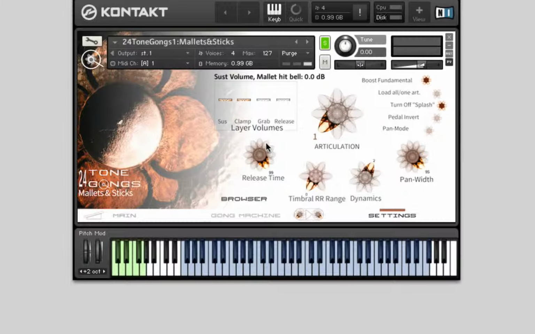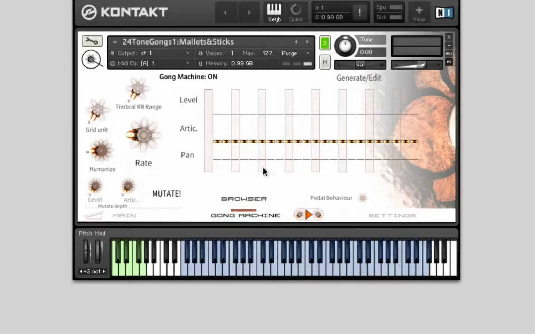Then directly below that, there's the release time parameter, which edits the release time. This is especially useful, of course, and works especially on the sustained articulation. So versus. And as I said before, this is a local parameter, so you can change this individually for all articulations, which is useful for instance, the gong machine.